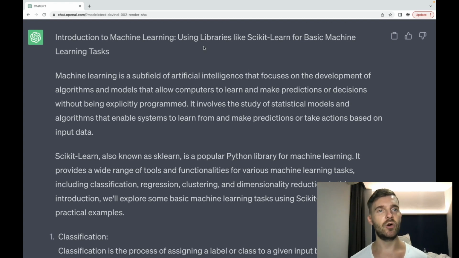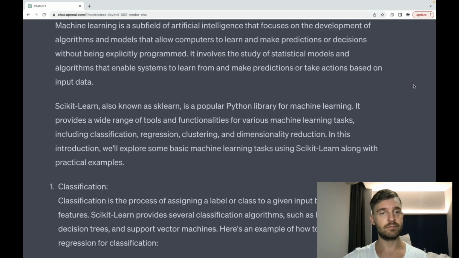Okay, so introduction to machine learning using libraries like scikit-learn for basic machine learning tasks. Machine learning is a subfield of artificial intelligence that focuses on the development of algorithms and models that allow computers to learn and make predictions or decisions without being explicitly programmed. It involves the study of statistical models and algorithms that enable systems to learn from and make predictions or take actions based on the input data.